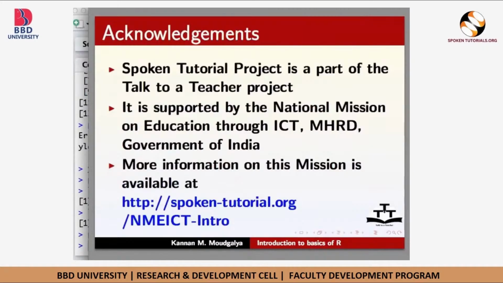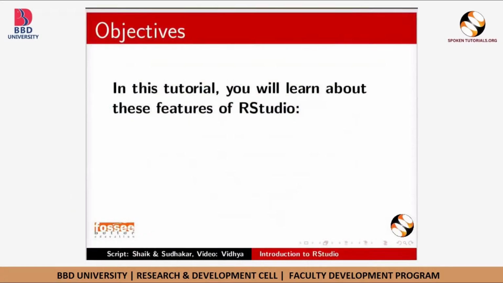Introduction to R Studio. In this tutorial, you will learn about these features of R Studio: R version, source and console windows, workspace window, plots and files window, and how to install packages of R.